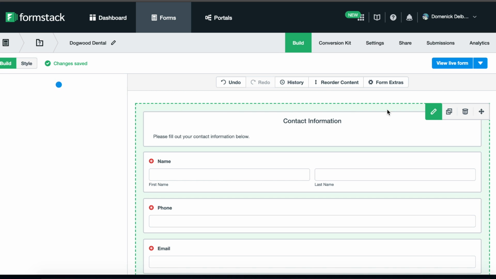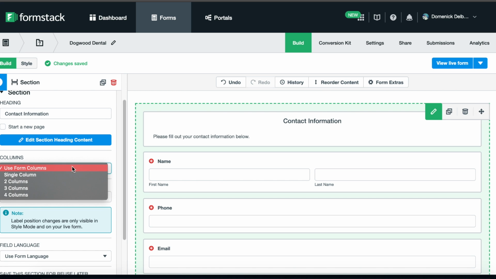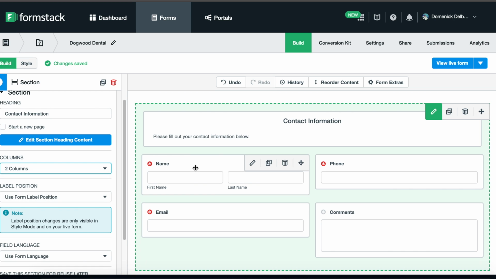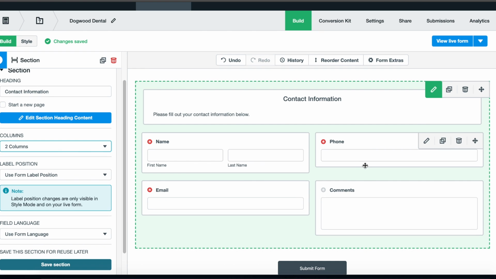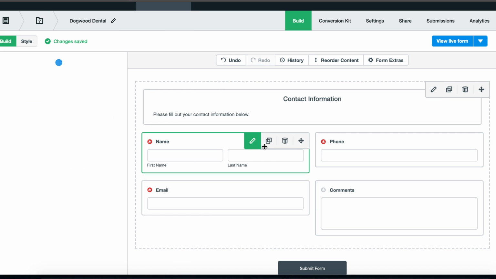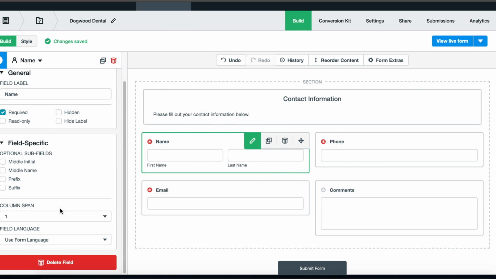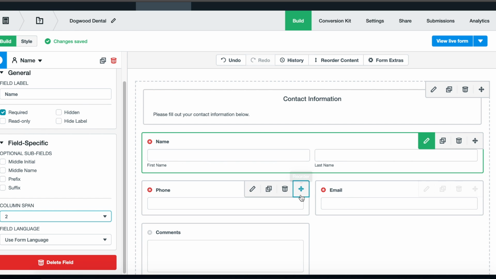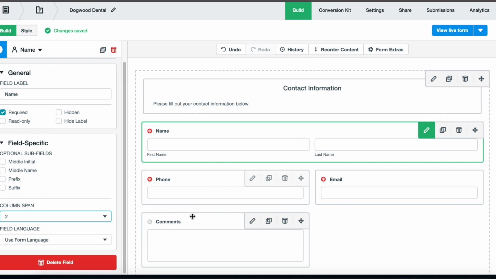Actually, I'm going to make this 2 columns for now. So we got name, phone, and the way that we make this one column is we'll do column span, make that 2 because it is first name, last name. We got phone and email right there. They're required. The way that you remove required is this button right here.